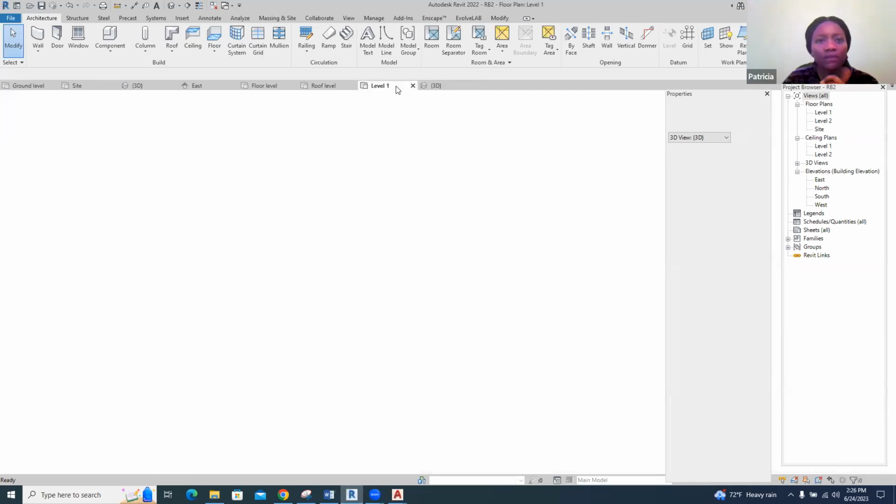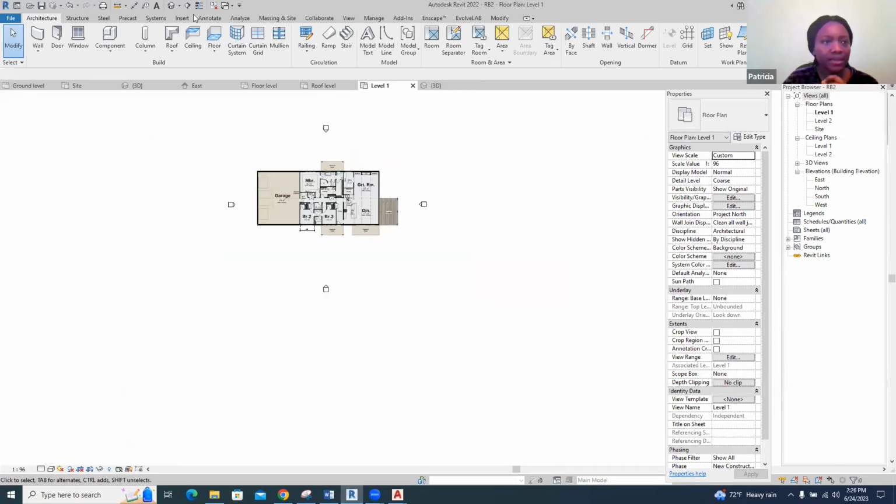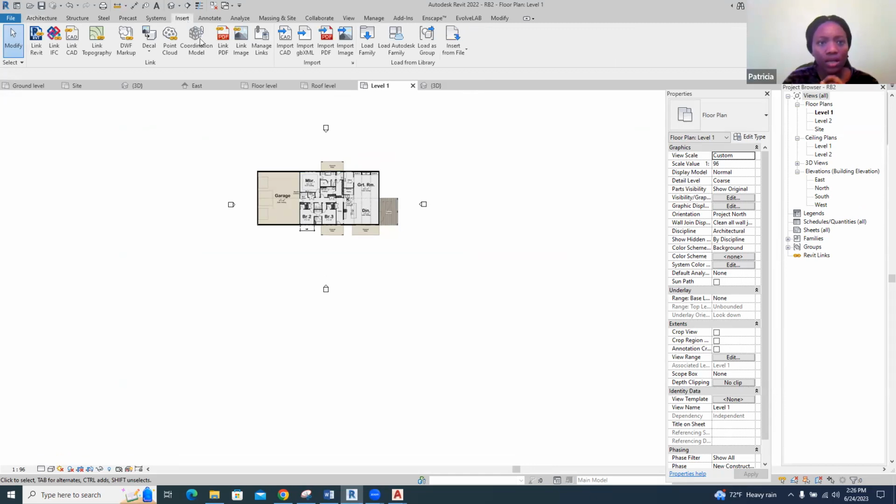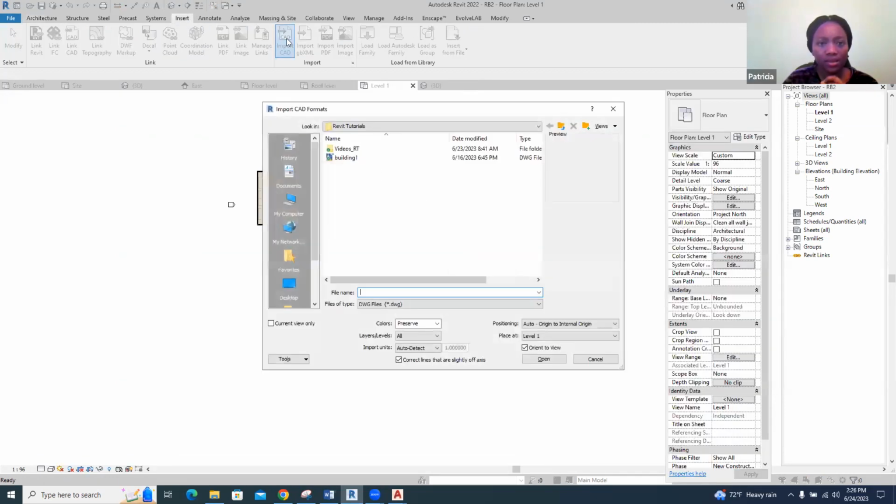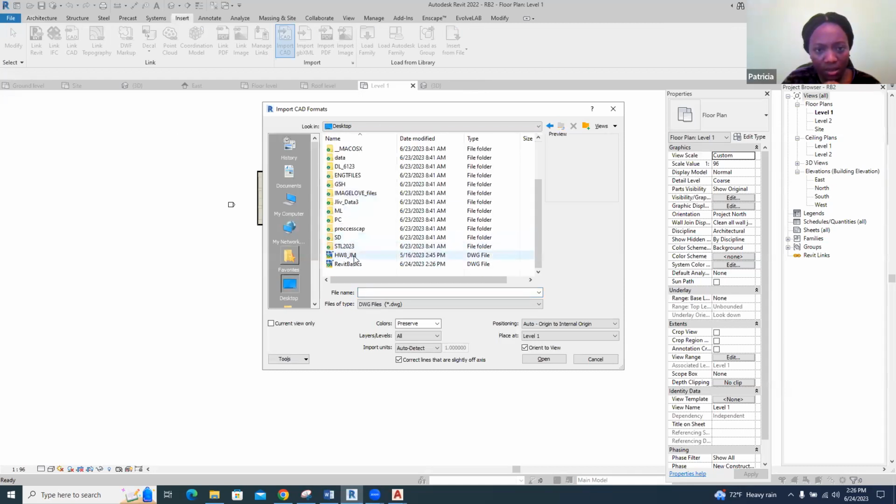I'll go to Level 1 here and say Insert, and then we say Import CAD. And I go to my desktop where I have the drawing, which I called Revit basic. Once you select the drawing, you look at this bottom side where we have preserve colors and import units. For import units, I want to make sure that it's in millimeters.